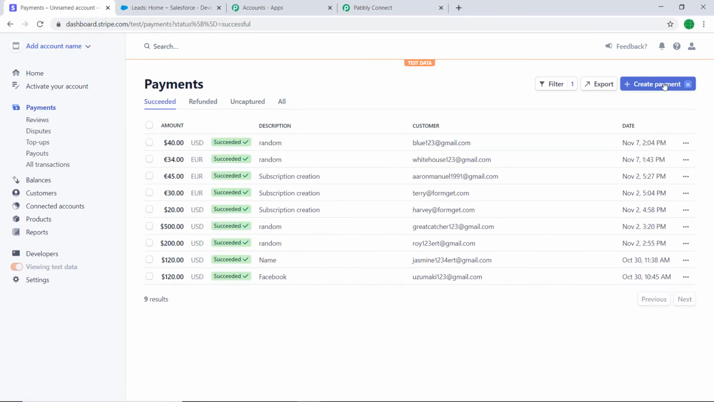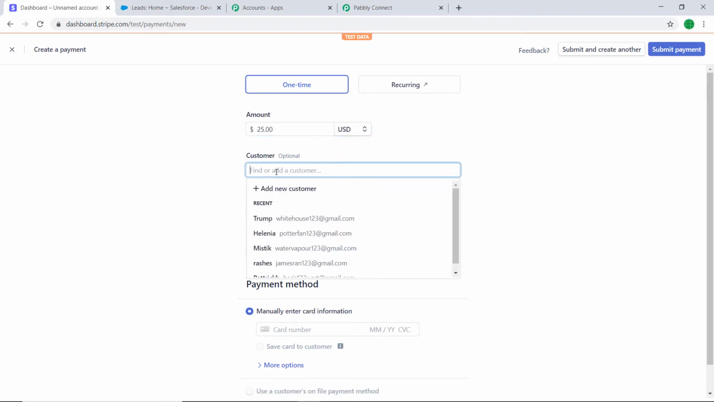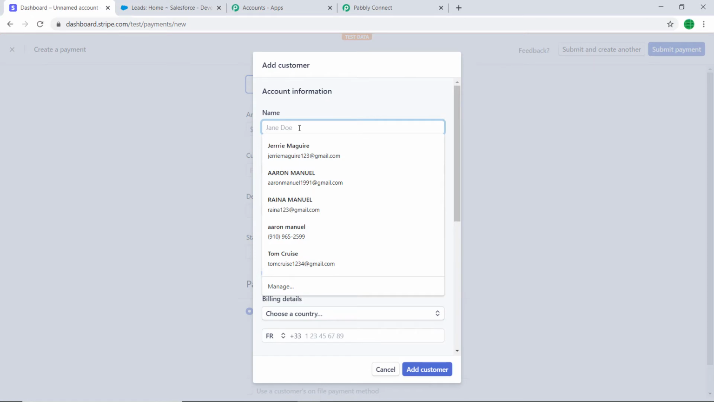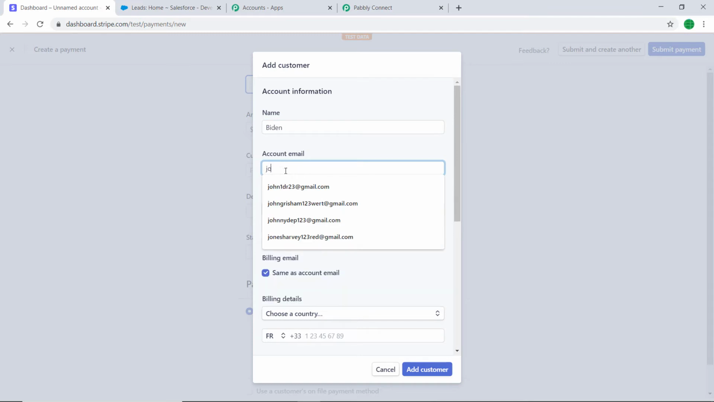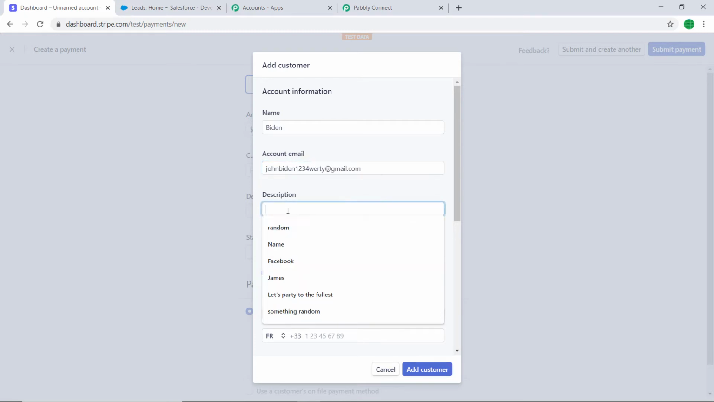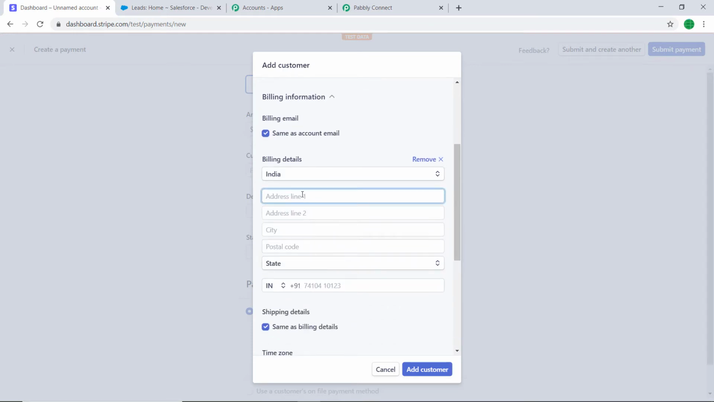So payment, I'm going to create a dummy payment. So let's say the amount is 25. I'm going to make it as dollars. So I'm going to add a customer. The customer's name is, let's say, Biden. Account email is johnbiden12341@gmail.com. Some random email that's coming to my mind, that's all. In the description, let's add the last name. So let's say it's John. The country Biden is from, let's say, India.